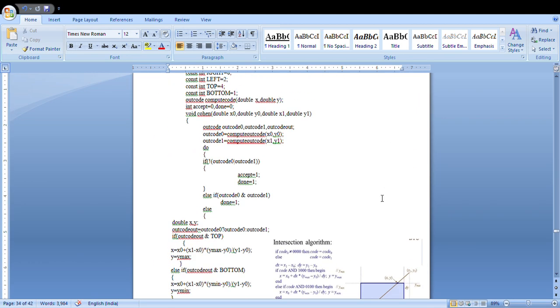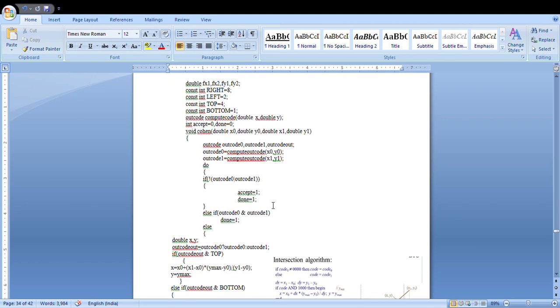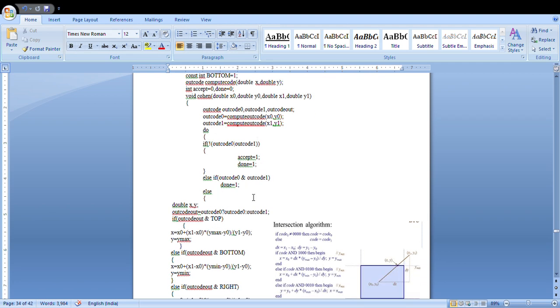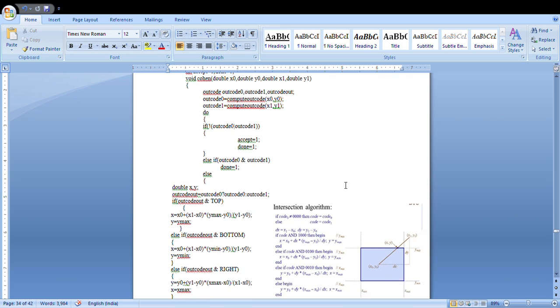So this is the first case, the line is completely accepted and it is going to be displayed. This is the second case where the line is rejected. Else means not of both cases. This is the else case. At that time, what you are going to do? This condition checks whether this point lies outside or this point lies outside.